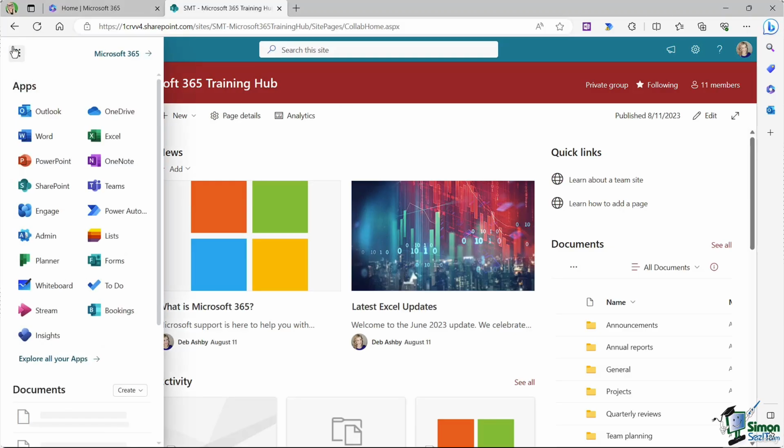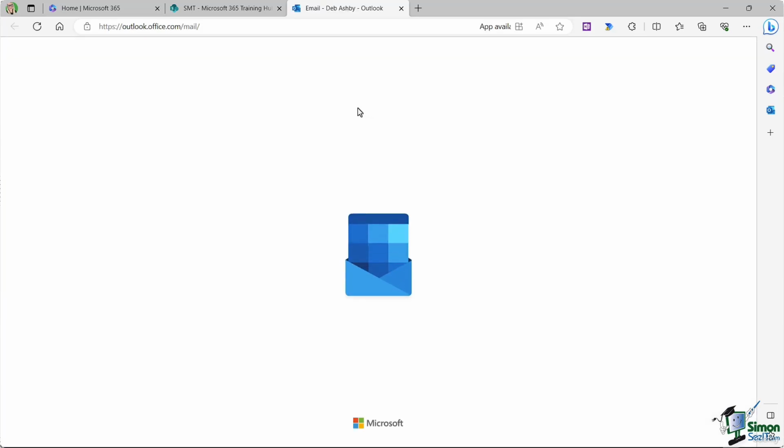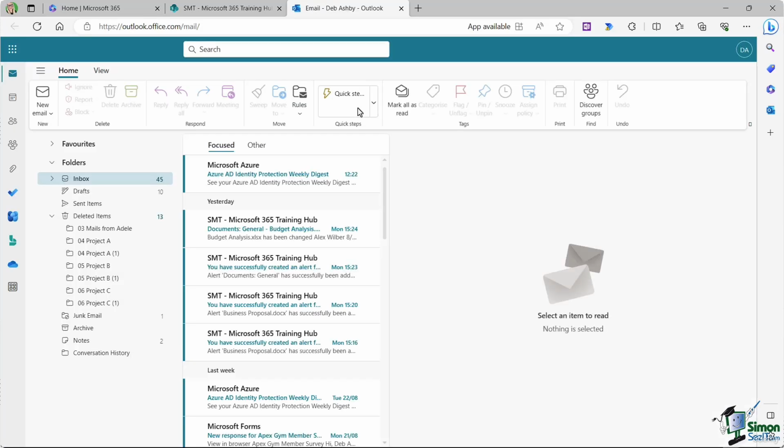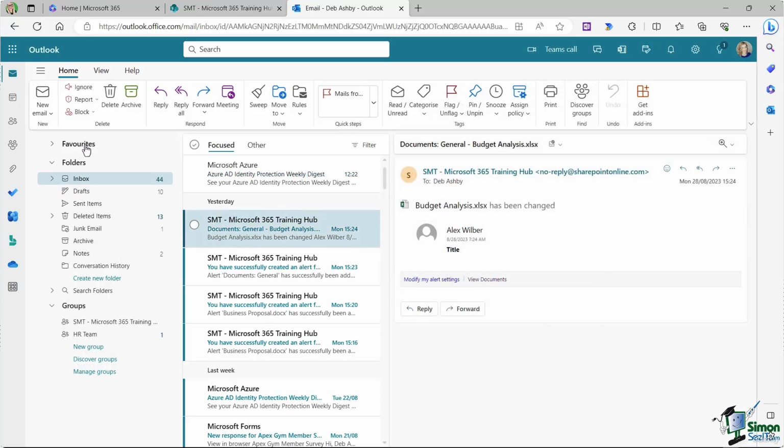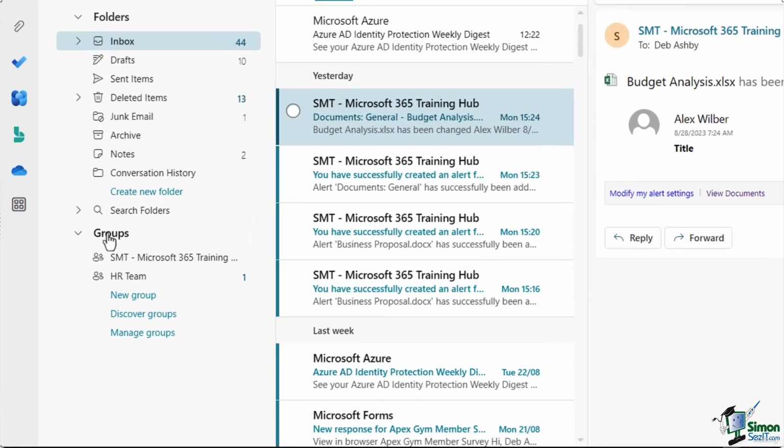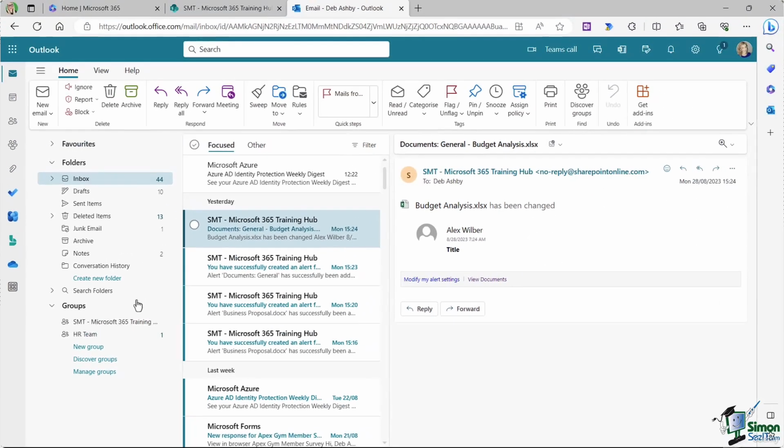So I'm going to go to the app launcher and we're going to open up Outlook. And this is Outlook Online that I'm opening, but it does work the same if you're using Outlook for the desktop. Now, what you'll notice is in your folder list on the left-hand side, right at the bottom, you're going to have this section called Groups. And this is where you can see any Microsoft 365 groups that you've been set up or that you're a member of. Now, notice here we have SMT Microsoft 365 Training Hub. So this is the Microsoft 365 group that corresponds with the SharePoint site that we've been working on in this course. But check this out.